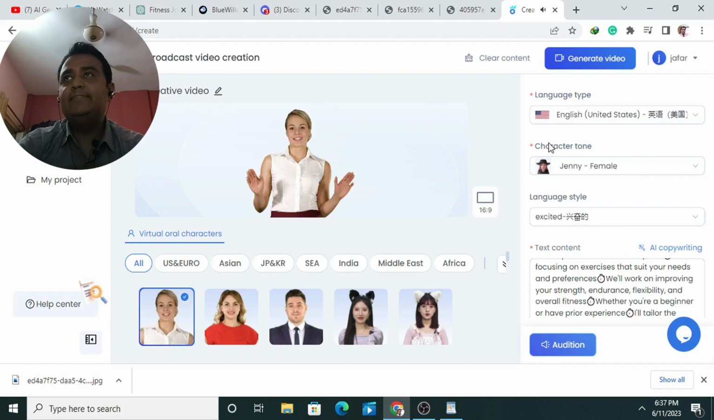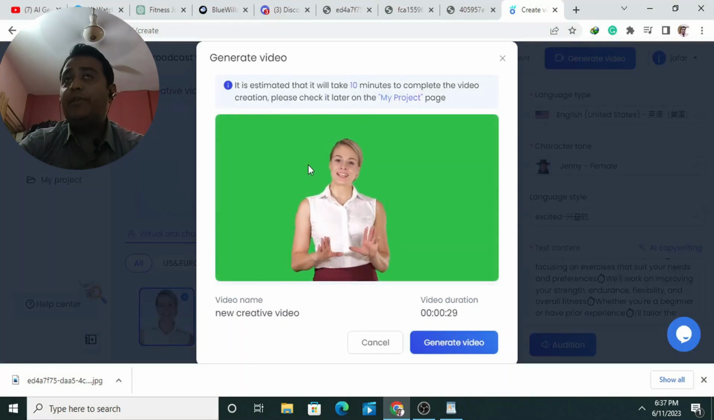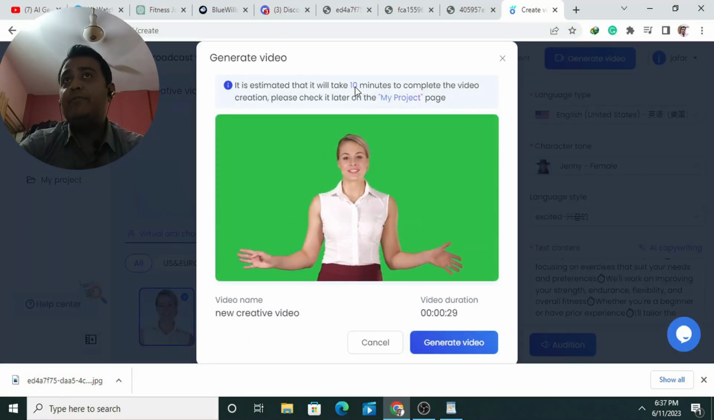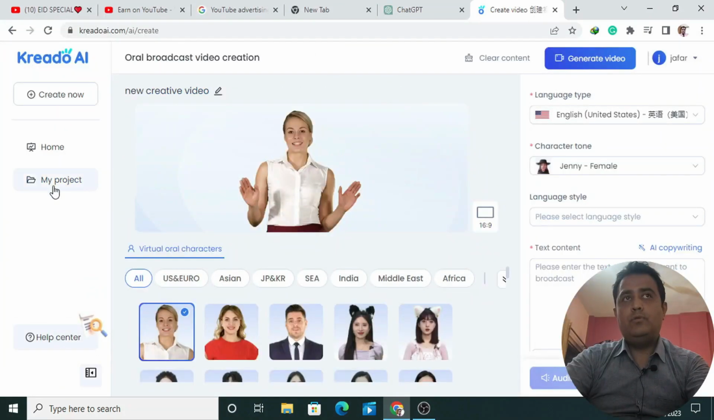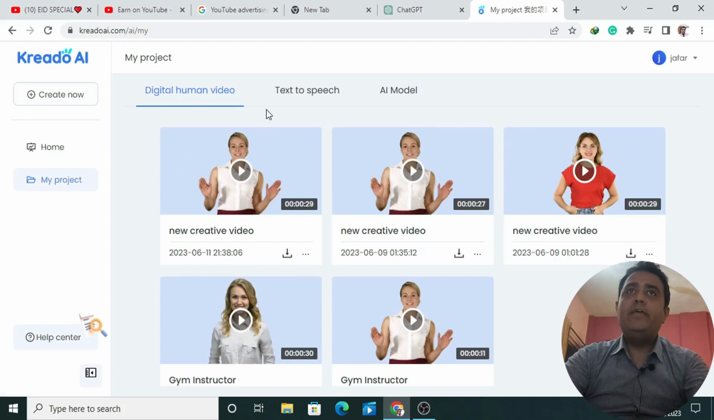That's better, it's looking nice. Now what I'm going to do here is click on this generate video, and it is going to generate the video within 10 minutes. So let's wait 10 minutes. So now let's check. Finally our video is completed, and now we can use this video to complete our main video. First let's check by playing this video.